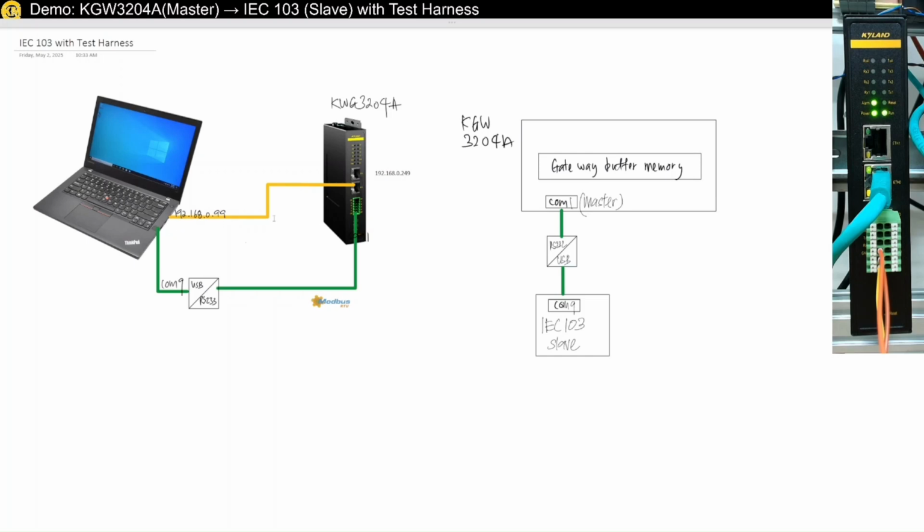Okay, so you see the yellow cable is actually an Ethernet cable. It's just for configuration purpose. But today's main motive is to configure IEC 103 master over here and a slave over here. And for the slave, I'm using a simulator called Test Harness, and it's connecting back to COM9 over here.